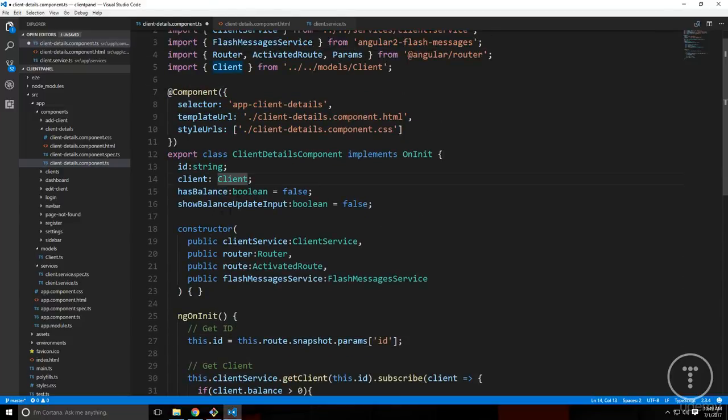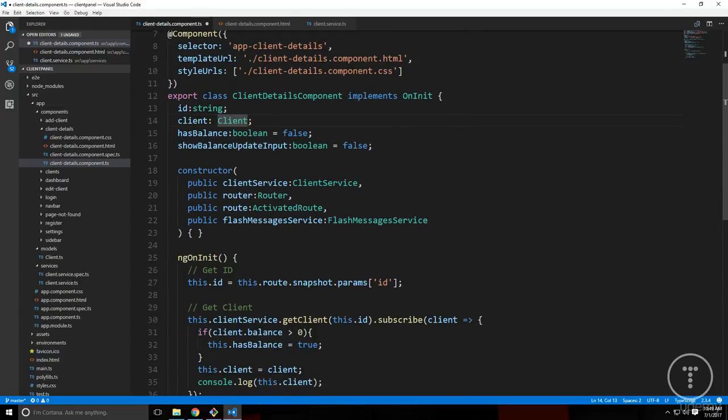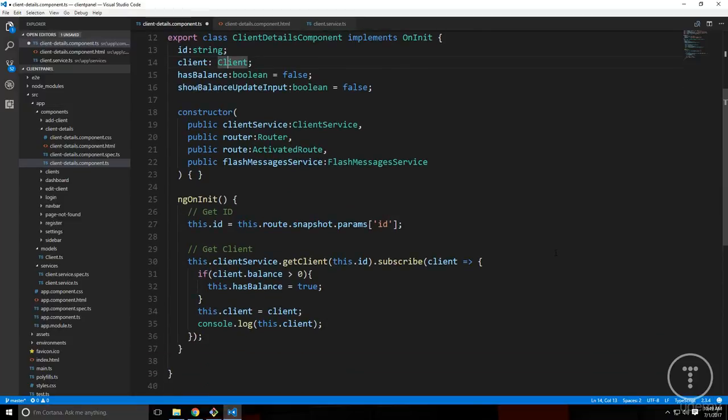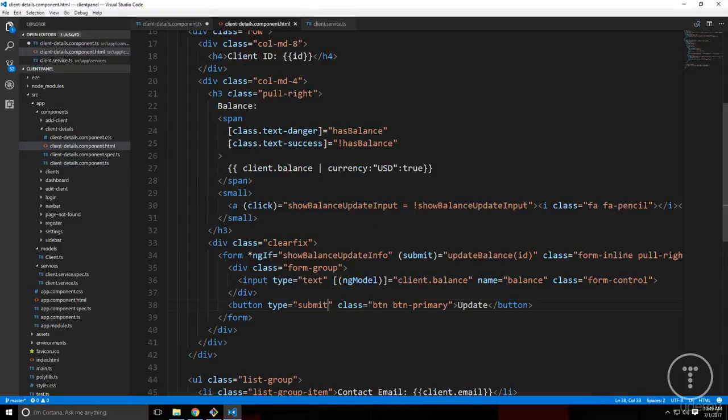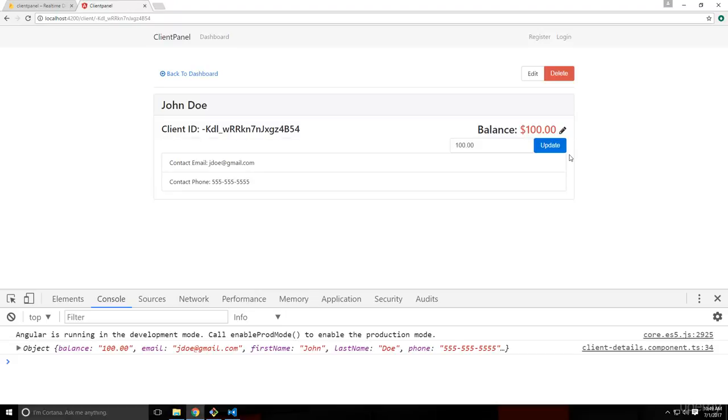Oh, we do have show balance update input, set to false. Show balance update input. Did I match them correctly? Show balance update input. And then this form will only show if show balance, oh, aha, info. That should be input. There we go. So now when I click it, the form shows, and we can toggle it.